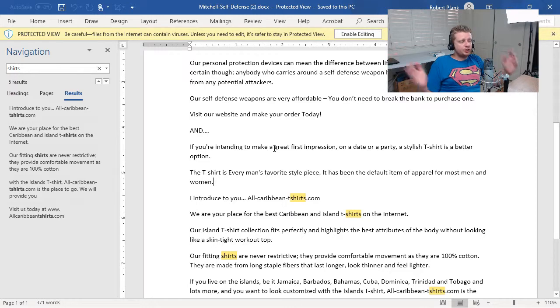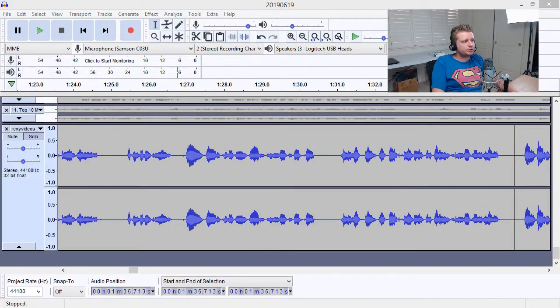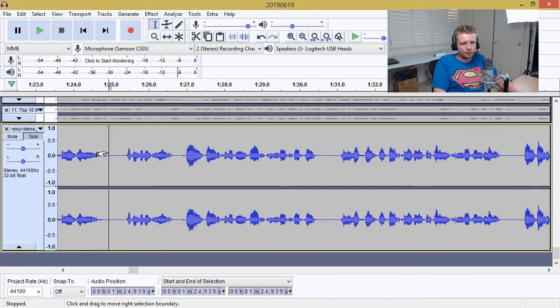And what also helps here is to have 2 monitors. So I'm going to drag the script onto the monitor that you can't see. I have a monitor over here. And then what you do see is the Audacity. So we're looking for apparel for most men and women.